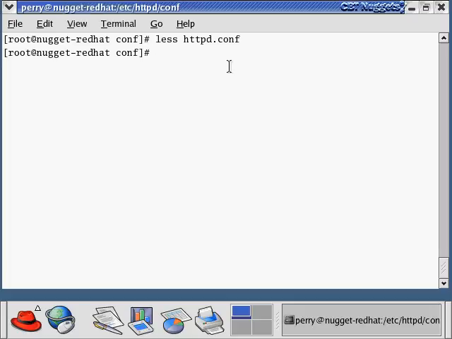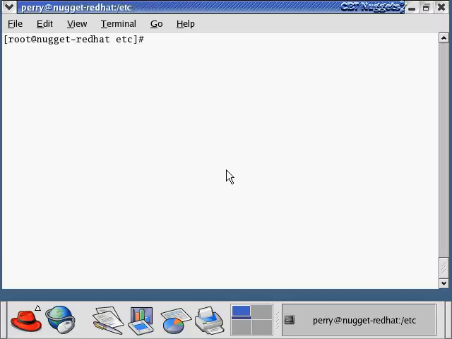Let's look at a couple more things with Apache before we wrap up. And the last thing I want to talk about with regards to Apache is how to get the Apache web server to start up when the system boots up. And this goes for any service at all. If you want some particular service to start up at boot time, you're going to follow the same rules that I'm going to go through here.